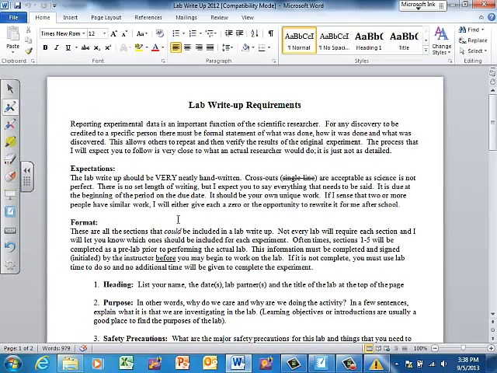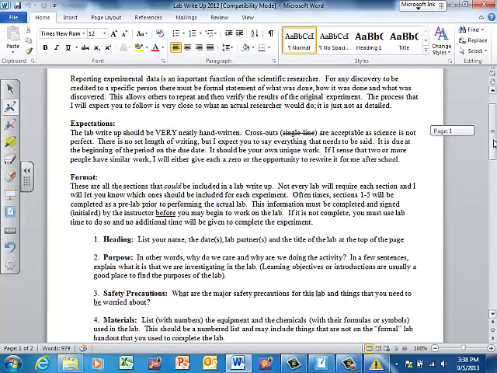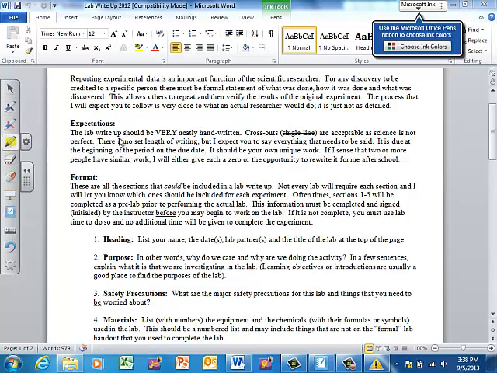What I'm going to do is take you through how you set up what's typically called pre-lab. That's what I'm going to focus on right now. The expectations: the lab write-up should be very neatly handwritten. Crossouts are acceptable as science is not perfect. There is no perfect set length of writing, but you need to say what you have to. It should be your own unique work. I think that should go without saying.